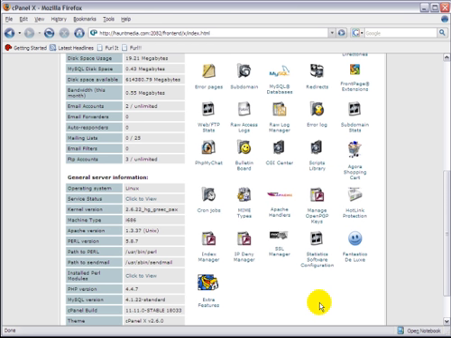Alright, I'm going to show you the fastest and easiest way to install WordPress. First thing you'll need to do is log into your cPanel area in your host account, and scroll down and you'll see an icon that says Fantastico.